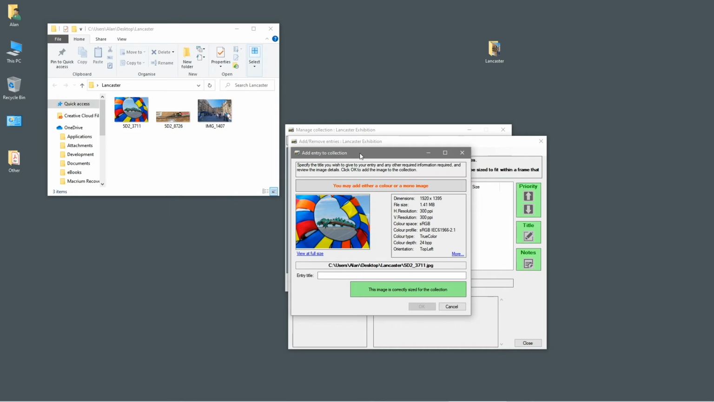The application looks at the image, shows you a thumbnail to confirm you've got the right one. With collections, it doesn't matter in the software whether it's a color or a mono image. The competition secretary might have asked you to do something specific, but the software doesn't have any particular features about this. We put an entry title in. Let's call this one Dragon Kite.